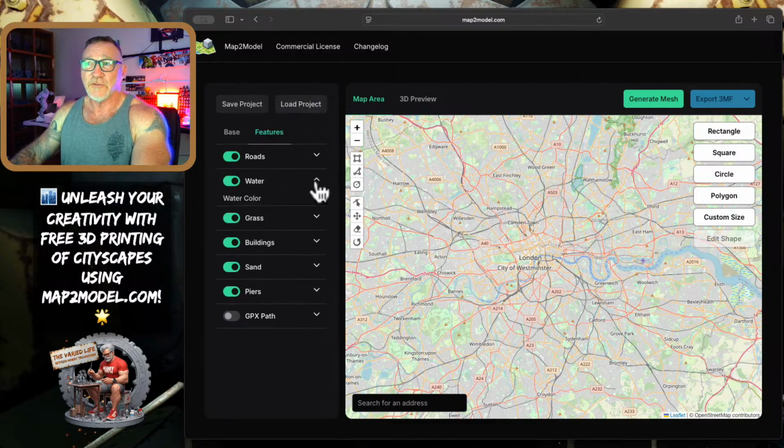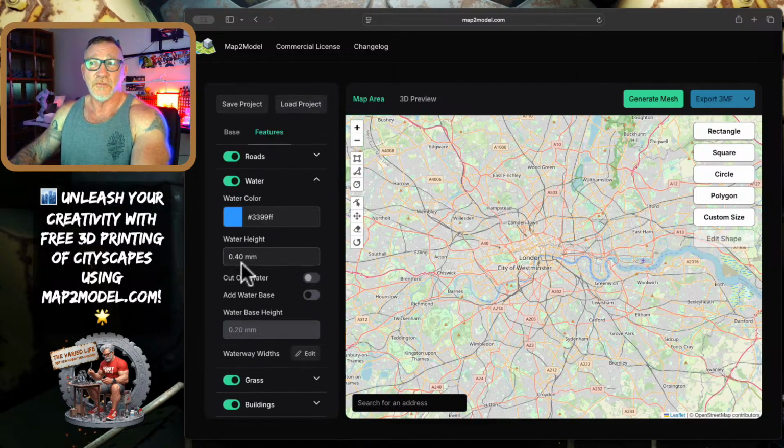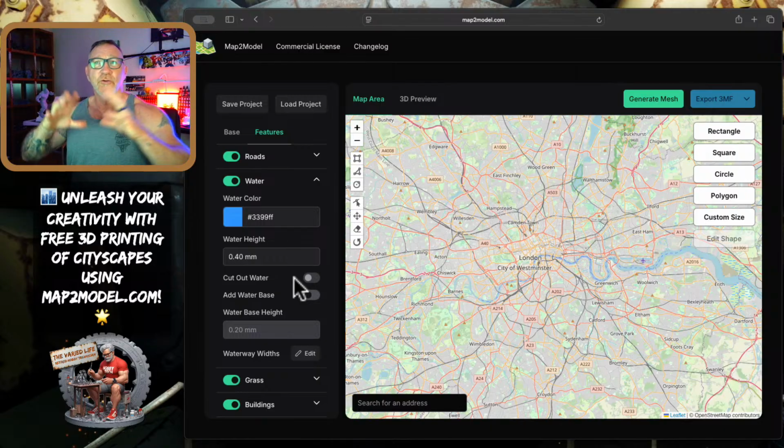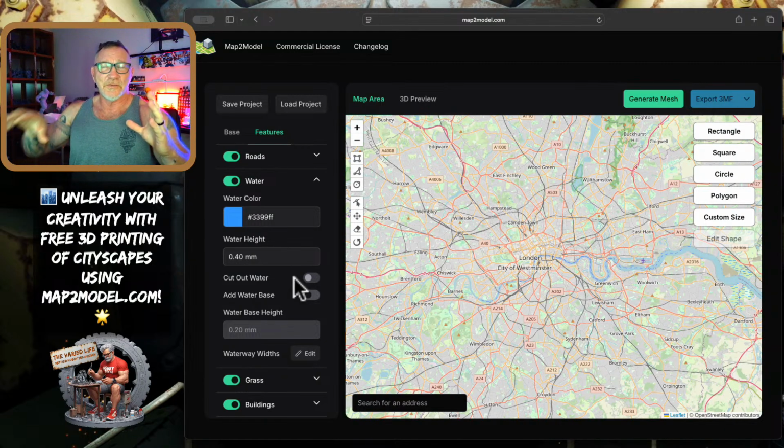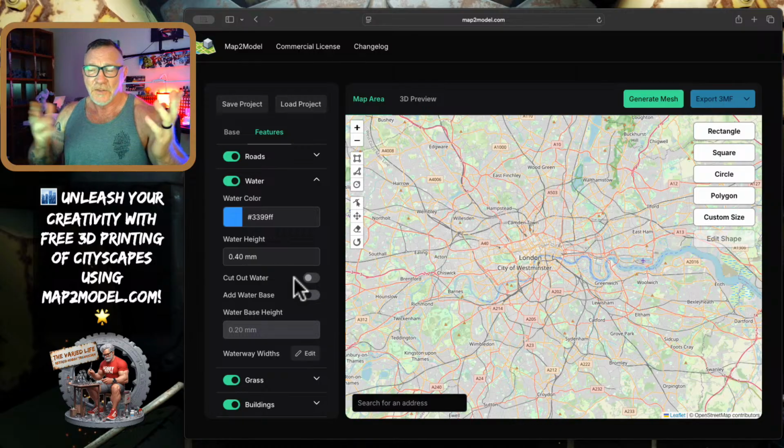You also have the chance to do water, and you can set the color for that, and the height of the water as well. The other interesting thing is that you can cut out the water. So you could make a cityscape, and let's say there's a river running through it. If you got that reference, you're good to go. Brad Pitt, anybody? A River Runs Through It. It's a good movie. Okay.